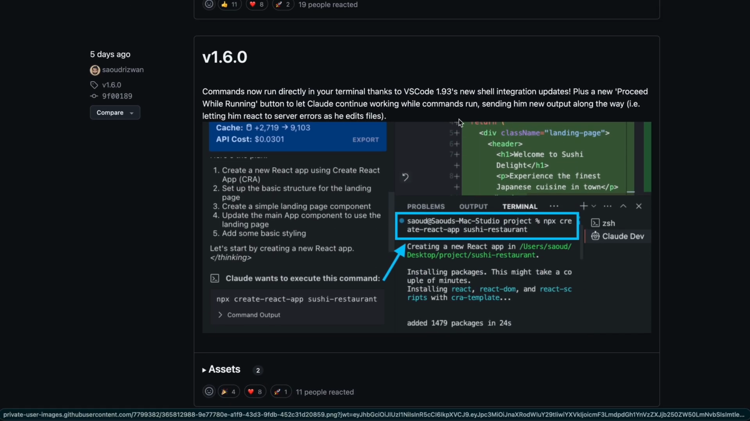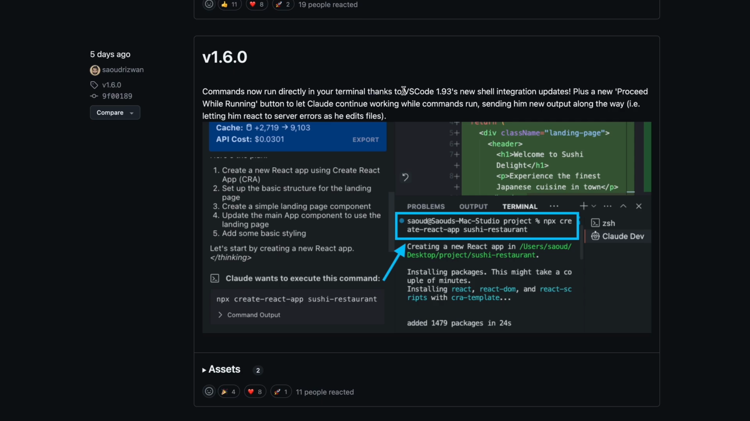Let's look at the next release now. This release added support for running terminal commands directly in your terminal, thanks to the new VS Code update that allows that. Claude can also read errors in a command and fix them. There's also a new Proceed While Running button to let Claude continue working while commands are running, sending it new output along the way, which is really good.